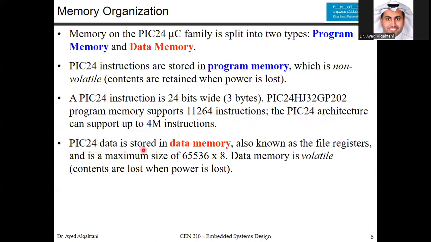The PIC24 data is stored in data memory. That's the difference between the program memory and the data memory. The program memory stores the code. The data memory stores the data or the variables. They are also known as a file register. Its maximum size is 56,536 times 8-bit. The data memory, as you know, is volatile, meaning that the contents are lost when the power is off. Now, let's talk more about the program memory.